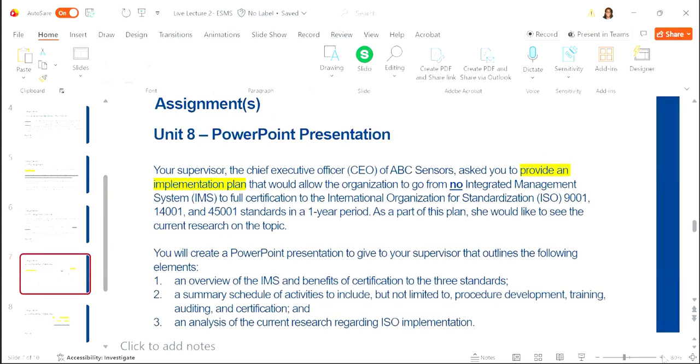Your supervisor, the CEO, you're doing this for your executive team. They want you to provide an implementation plan that would allow the organization to go from no integrated management system to full certification. So they want you to put 3 standards in a 1-year period. Anybody on here feel like that's feasible?